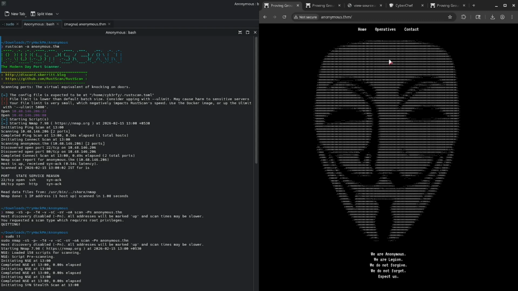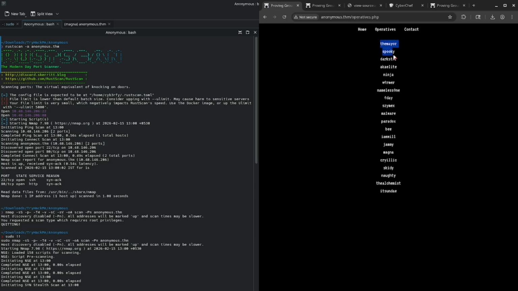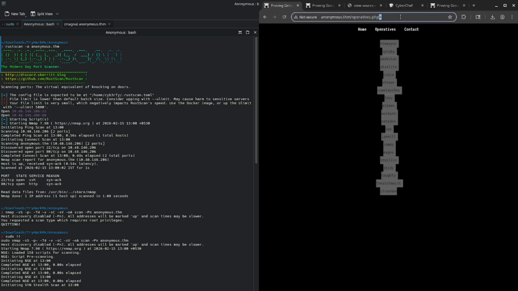This is anonymous.thm. It says we are Anonymous, we are legion, we do not forgive, we do not forget, expect us. Then there is this operatives page where there are some usernames, you will see Magna, then Spooky. We will come to them also. Then there is a contact page which is just a dead end, nothing was there.